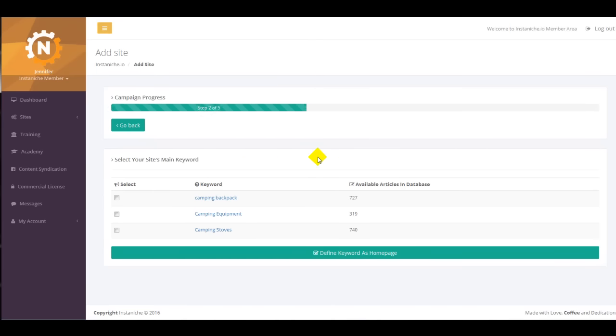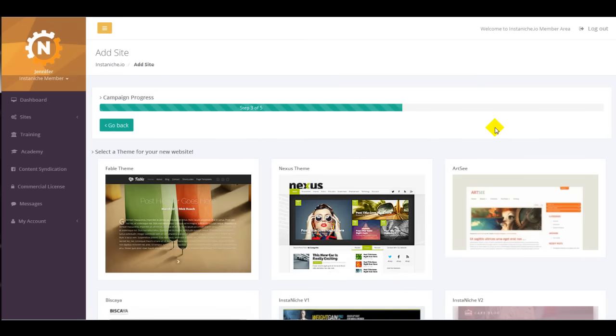Now, it's going to ask you which one do you want to be your primary keyword for your site, like your homepage keyword. Excuse me. And I'm going to choose camping equipment. And then that's done. Now you get to pick your theme.